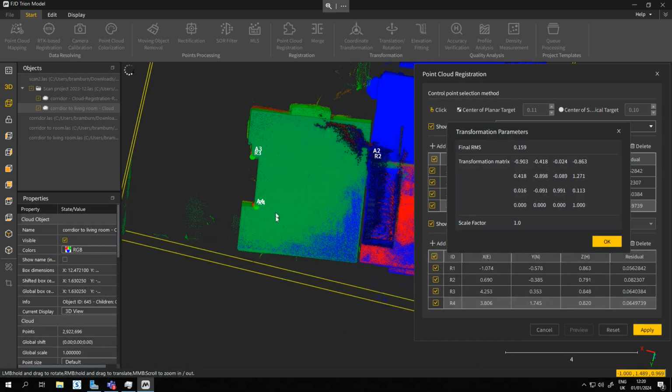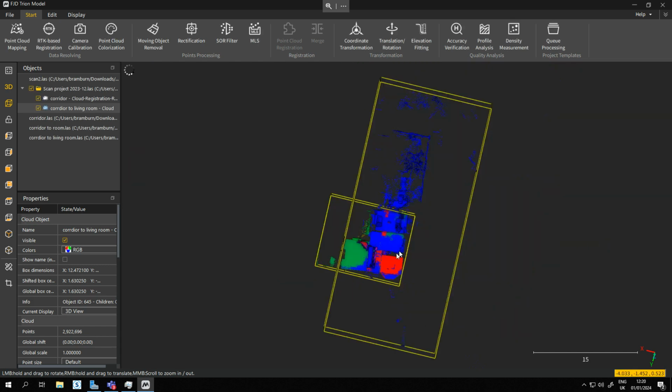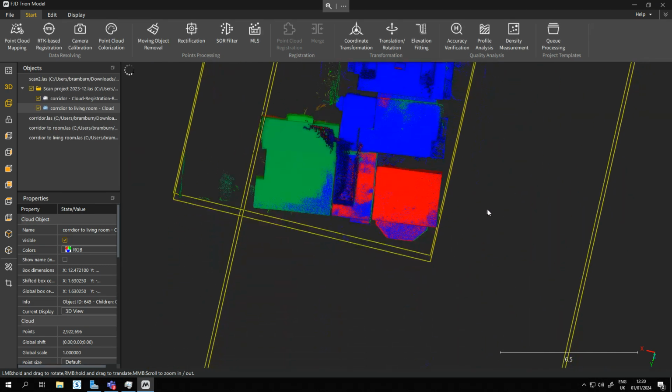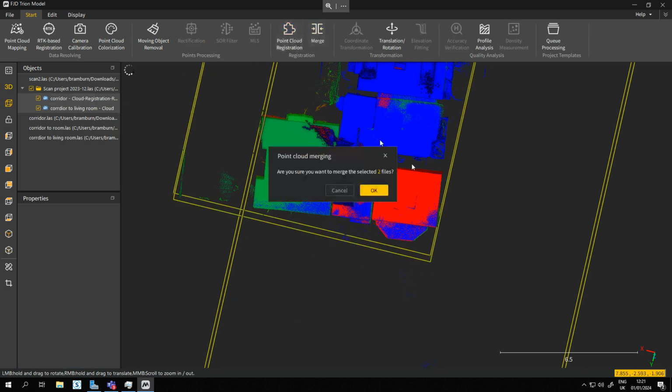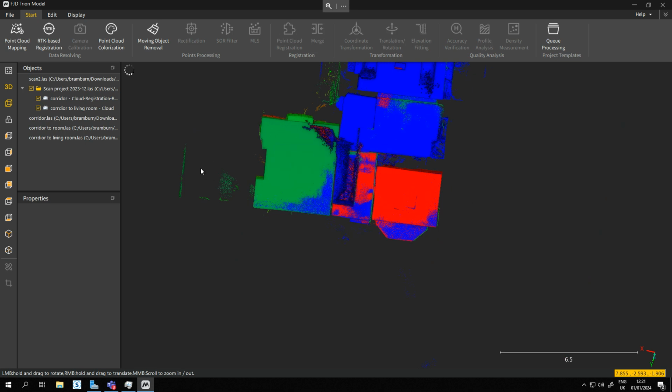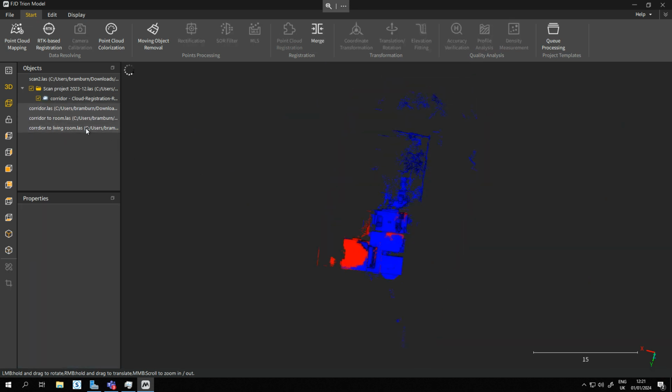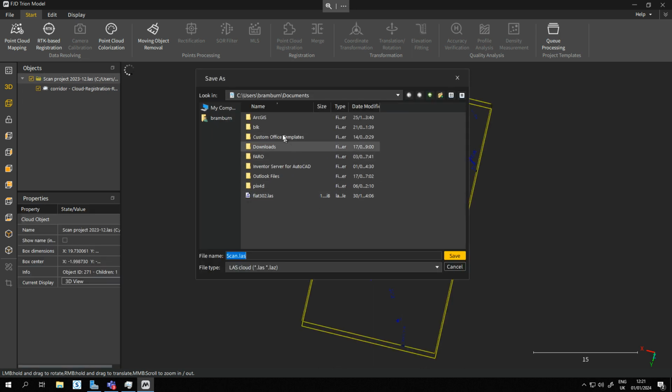You see that the registration has moved itself together. Now that's all done, we can merge the two scans. So we're going to click merge. It's going to save it all in one file and delete these and this. And I'm going to click save, and I'll go to my downloads.